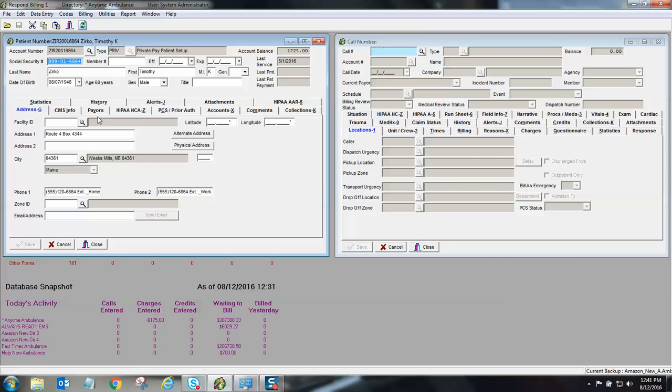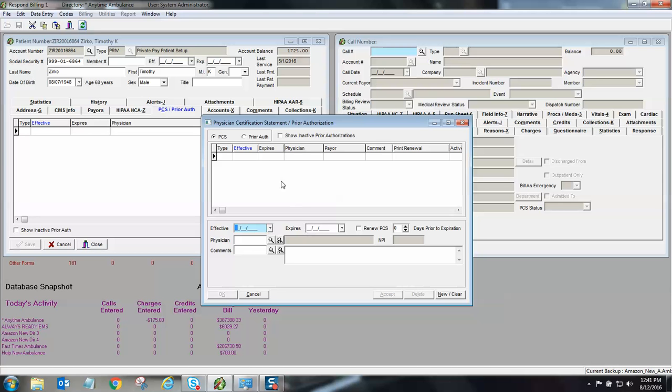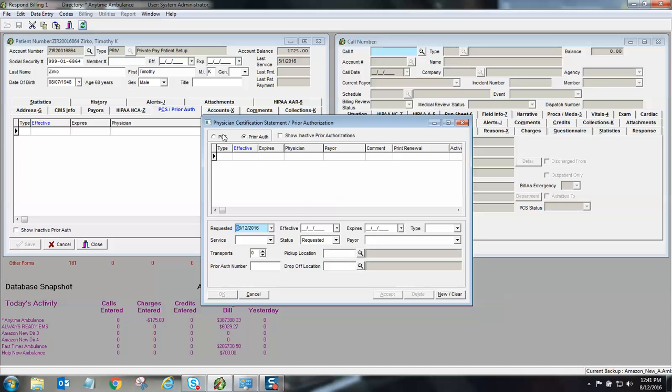In this patient, you'll see there are additions to the tab here. We've got a PCS/prior auth tab. We're going to bring up that tab, and this is where you're going to see the list of all the prior authorizations that either are currently active or you can show inactive prior authorizations here. Well, let's start out building our first prior authorization. So you click the Edit button. You have to select prior auth up here on the top radio button so it knows the type of input that you're offering here. And this is where you can start the process.